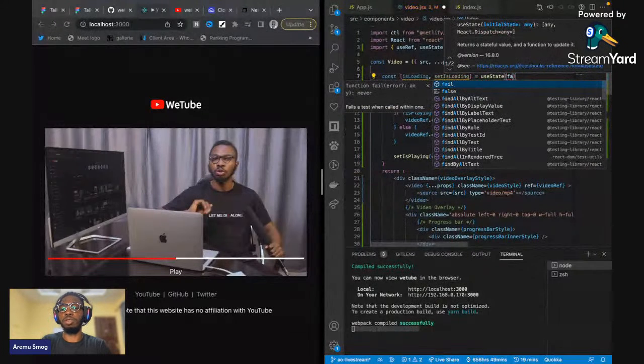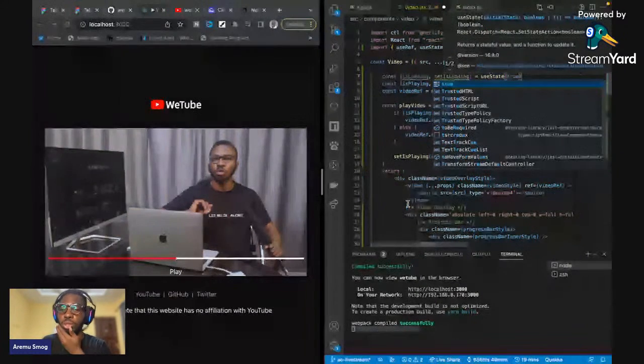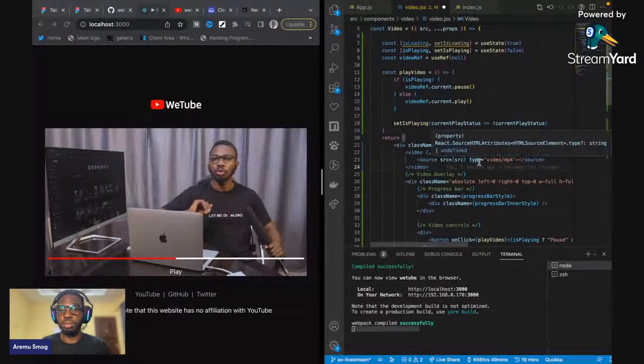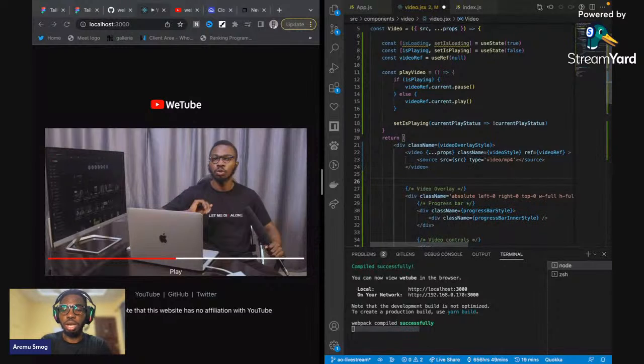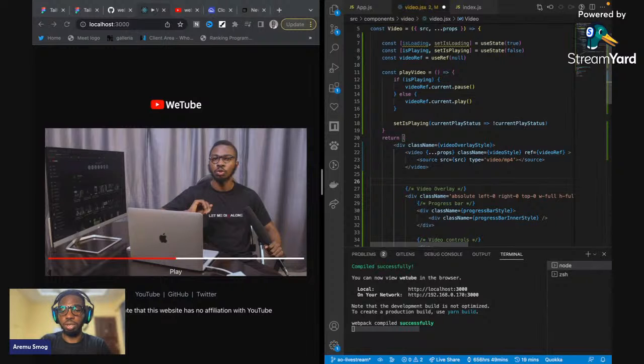By default, yeah, true. You're expecting it to be loading by default, actually, right? And yeah, set is loading. Then I'm going to come here and basically just add a new paragraph.